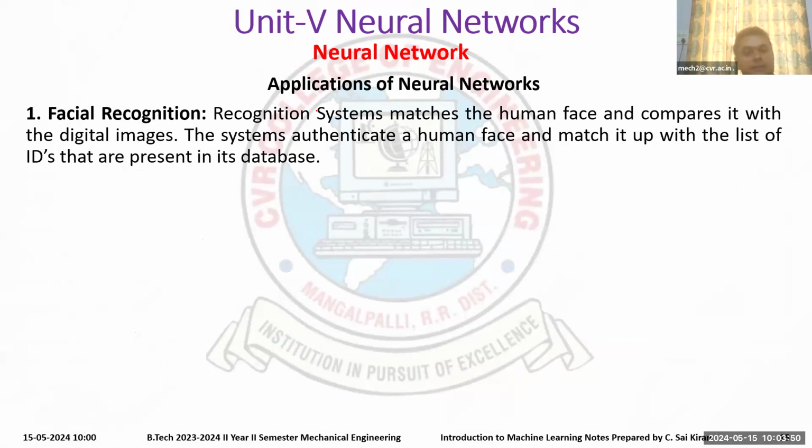Next, applications are facial recognition. First is facial recognition because it can identify the image pattern. One of the main applications is image pattern recognition. It can find any image pattern. For example, if you have uploaded any heroes' photos in Google and you are searching for those photos, then based on the facial expression, it can show the similar faces. A recognition system matches the human face and compares it with digital images.